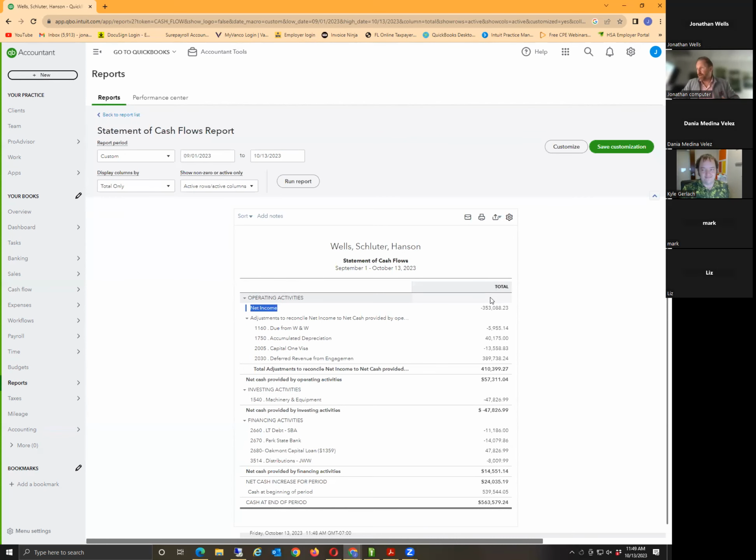Operationally, right, we started here. There was some money that was lent out, paid off some of the Capital One Visa card. Accumulated depreciation is added back because it's non-cash. And then, of course, deferred revenue is added back because it's non-cash. So then truly, that's more of an accurate number for me. And that's why I like to use a statement of cash flows.